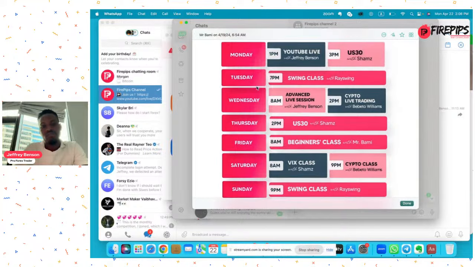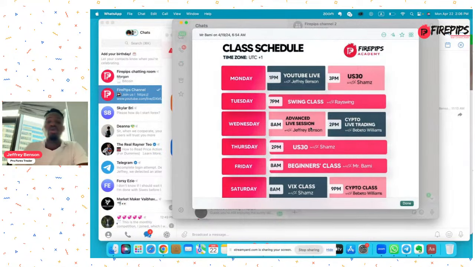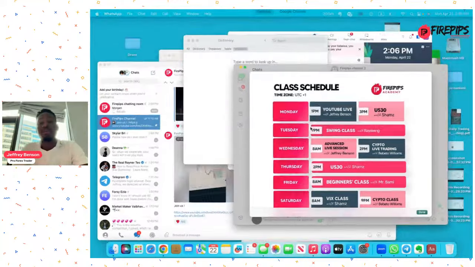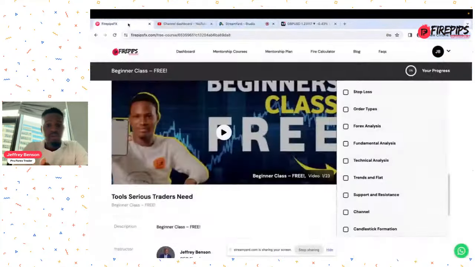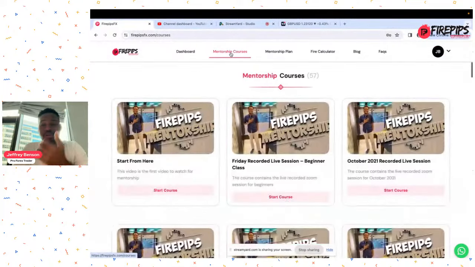You can see the classes are from Monday to Sunday, so we have classes in all ranges. The strategies that we teach are applicable to all types of traders, and we have groups for different types of people. We have monthly, 3 months, 6 months, and yearly plans. All of them get the same value, just with a different time frame duration.